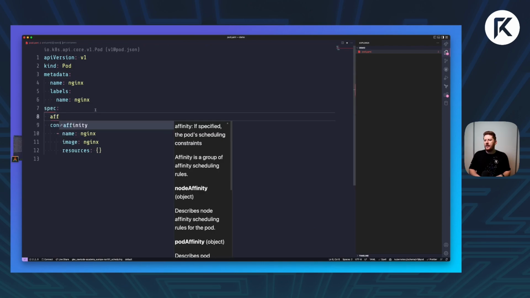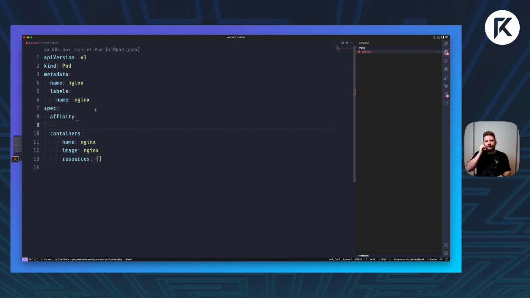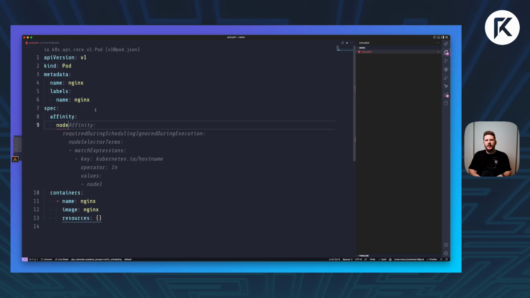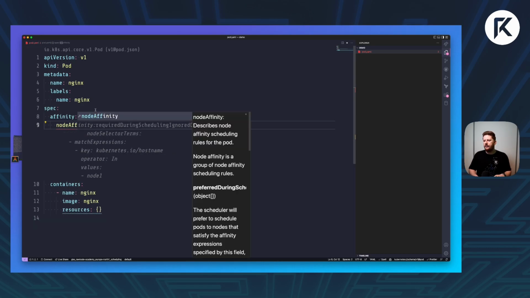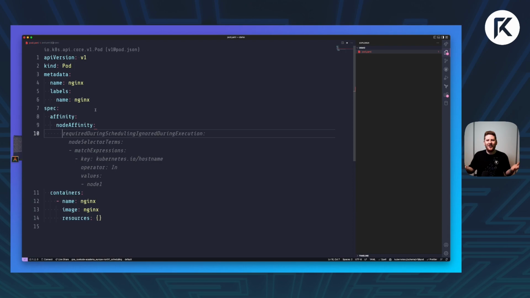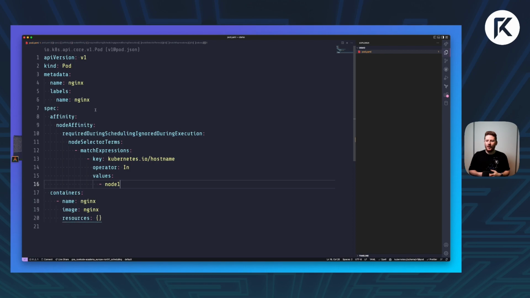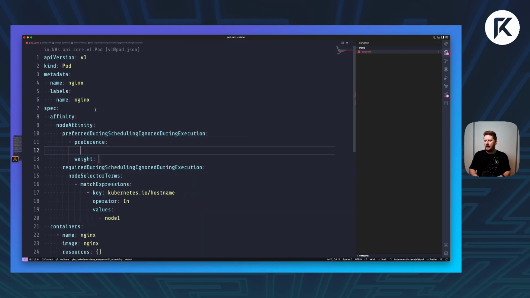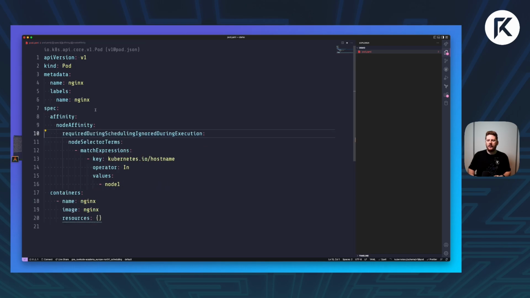And this time we're going to specify affinity, and we're going to use node affinity. And you can see Copilot is jumping straight ahead here, but I'm just going to let it complete and we'll run through it quickly. Now, when it comes to node affinity, there are two keys that can be used. There is preferredDuringSchedulingIgnoredDuringExecution, and requiredDuringSchedulingIgnoredDuringExecution. Let's come back to preferred in just a moment.